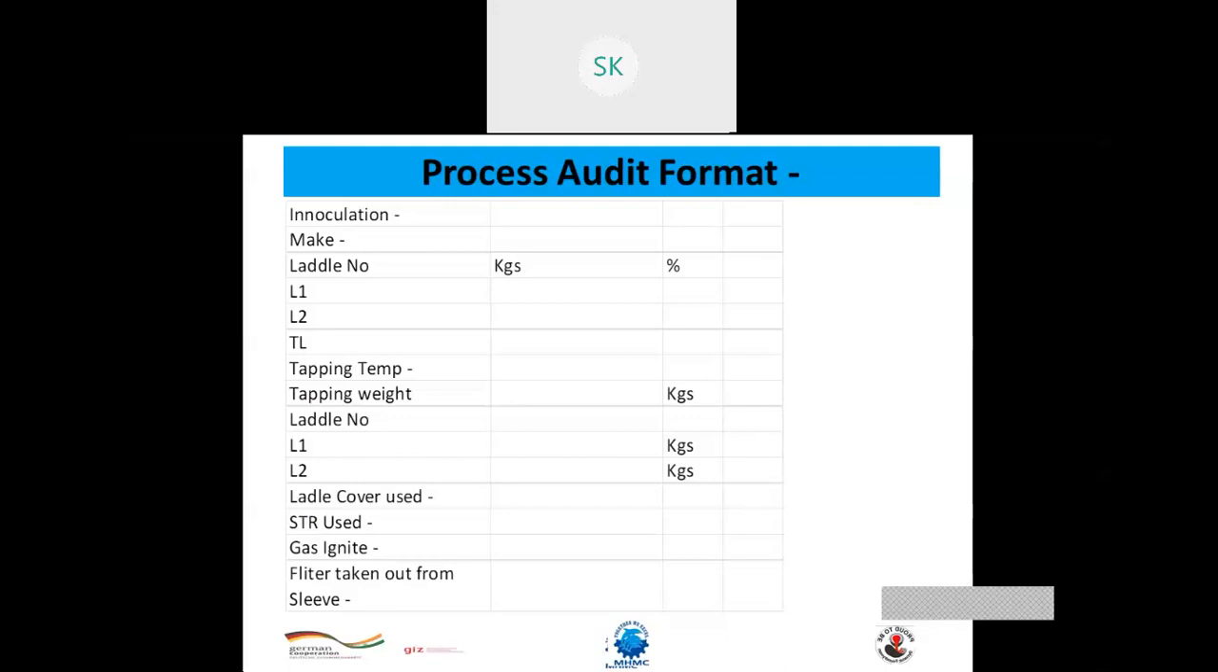It depends on the part. If some part doesn't require stream inoculation, you can write here that stream inoculation is not applicable and he's not using it. But in some cases, if stream inoculation is required and he's using it, he has to mention that yes, stream inoculation is mentioned in the work instruction and he is following this practice. He's using so and so kg of stream inoculation for so and so kg of metal.